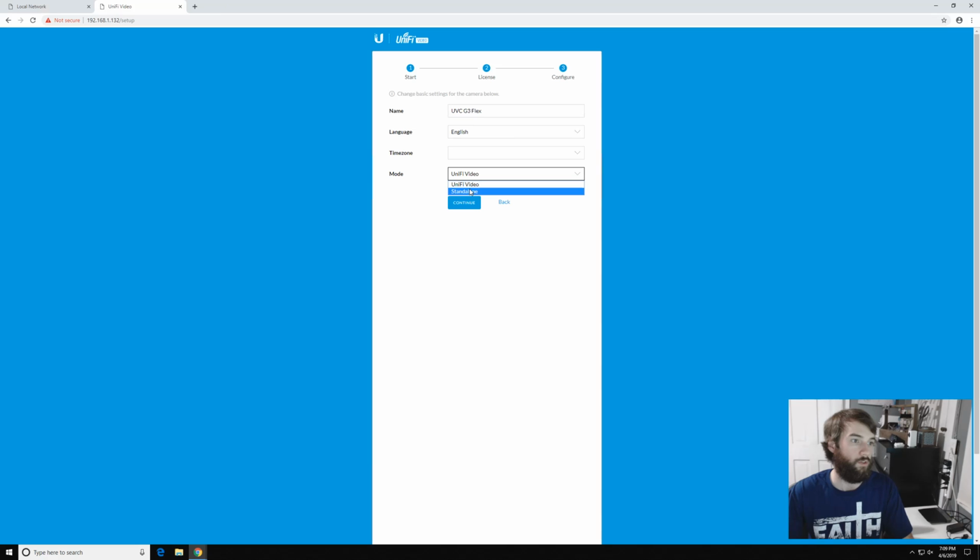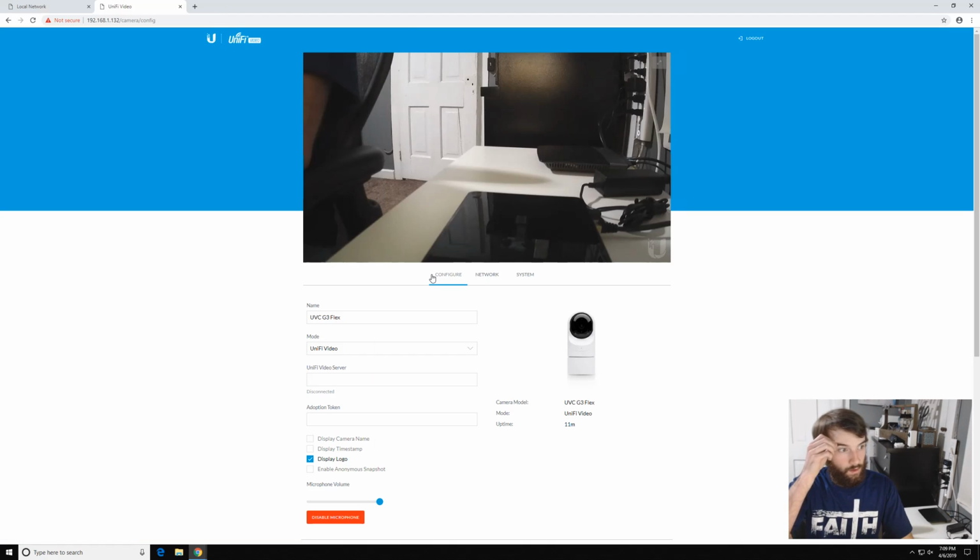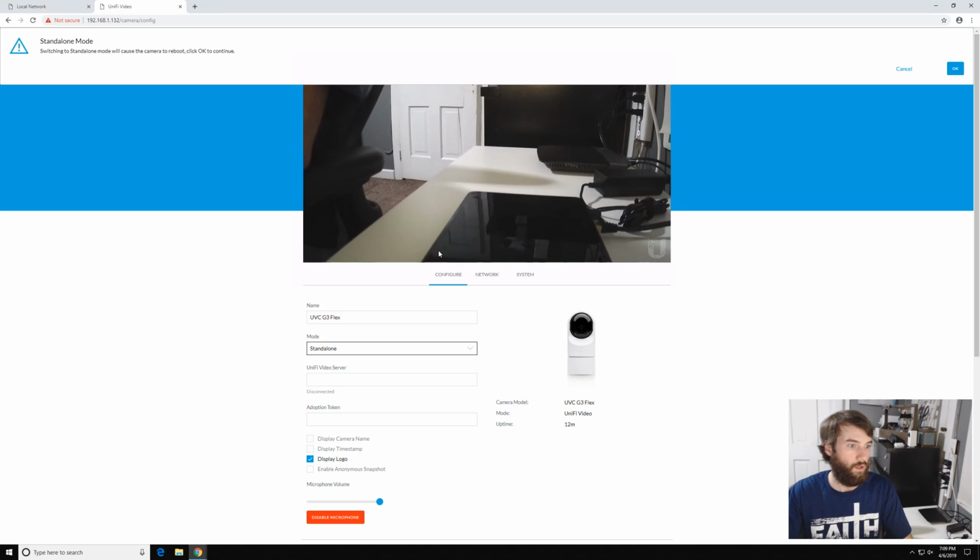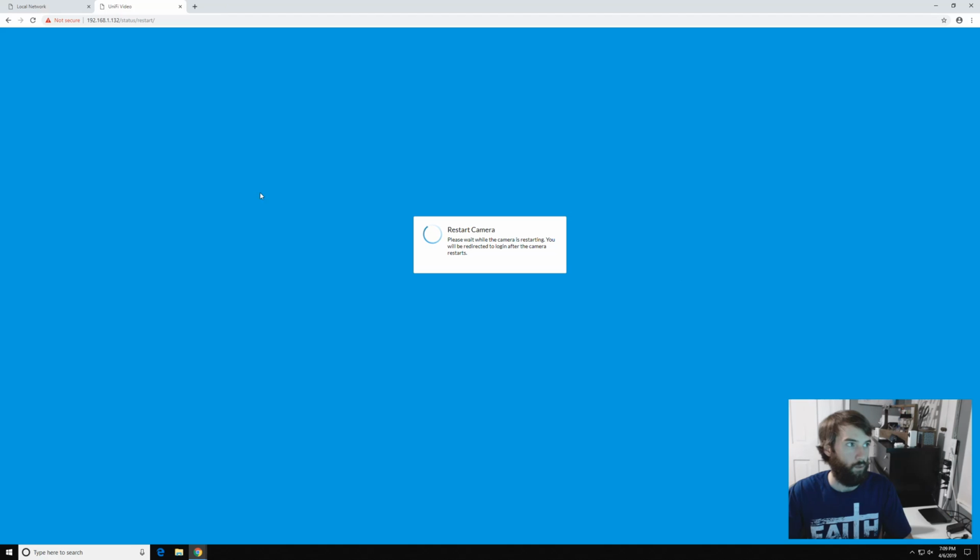We want it to be a standalone camera, and now this doesn't always save for some reason, but we'll go ahead and tell it we want it to be standalone. Continue. And see, it just did it there. So if you do that, even though you specify standalone, sometimes there's a little glitch there that keeps it from doing that. But go ahead and click standalone again, and it will have to reboot, so we'll say okay. And we'll let that camera restart.